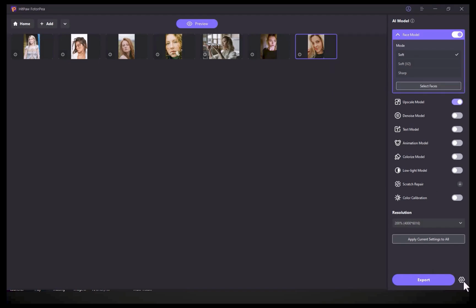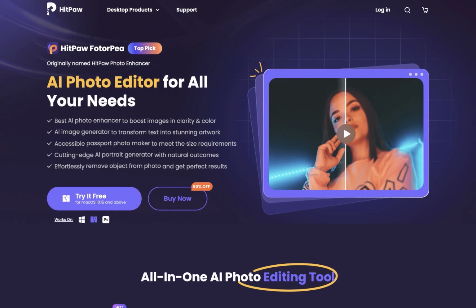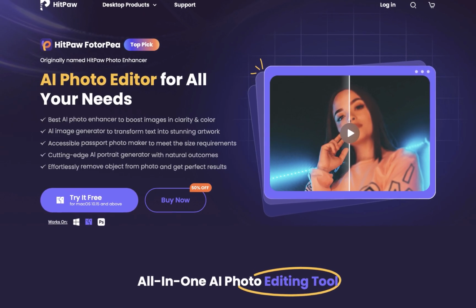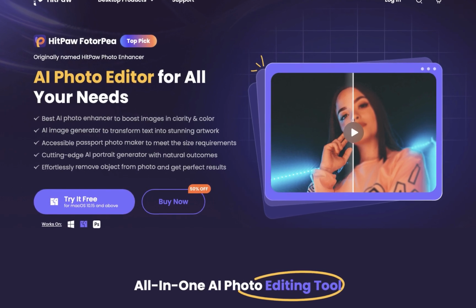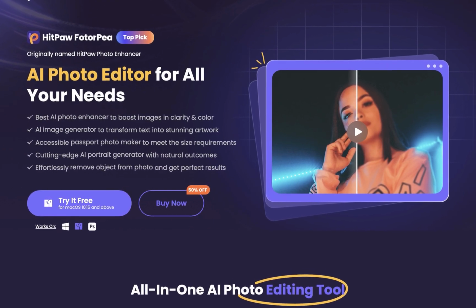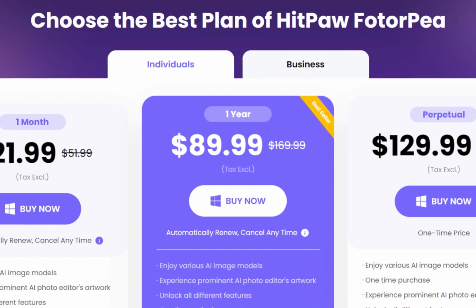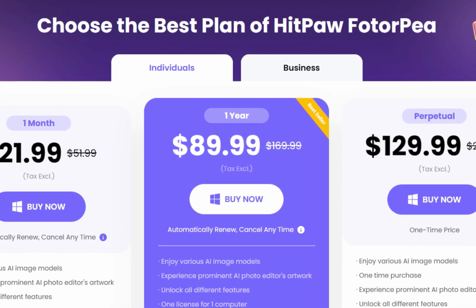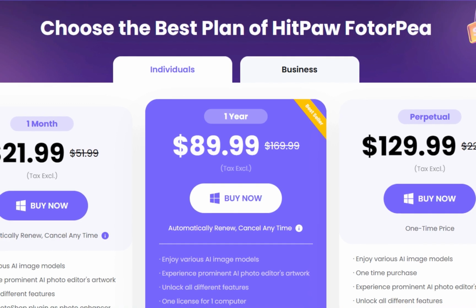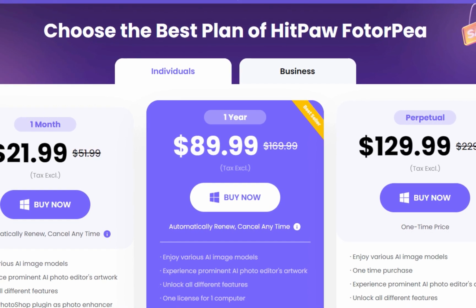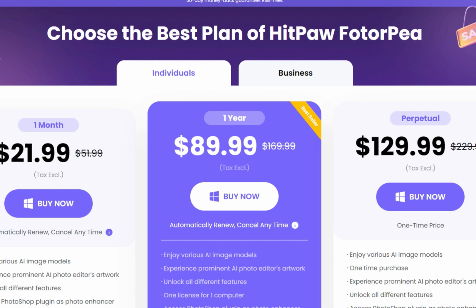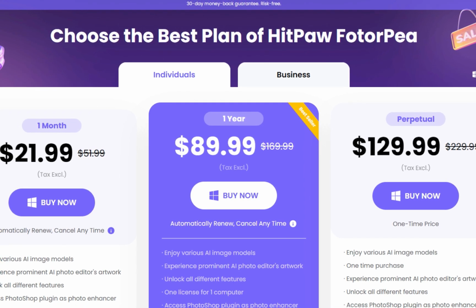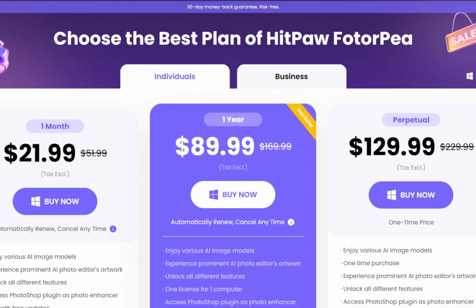The app we're going to be looking at is called HitPaw FotorPea, formerly known as HitPaw Photo Enhancer. As you can see, it offers a choice of both a perpetual license and subscription. I, of course, prefer the perpetual license, currently on sale, priced at $129, down from $229. And it works for both Mac and PC. So let's run through the standout features of FotorPea.